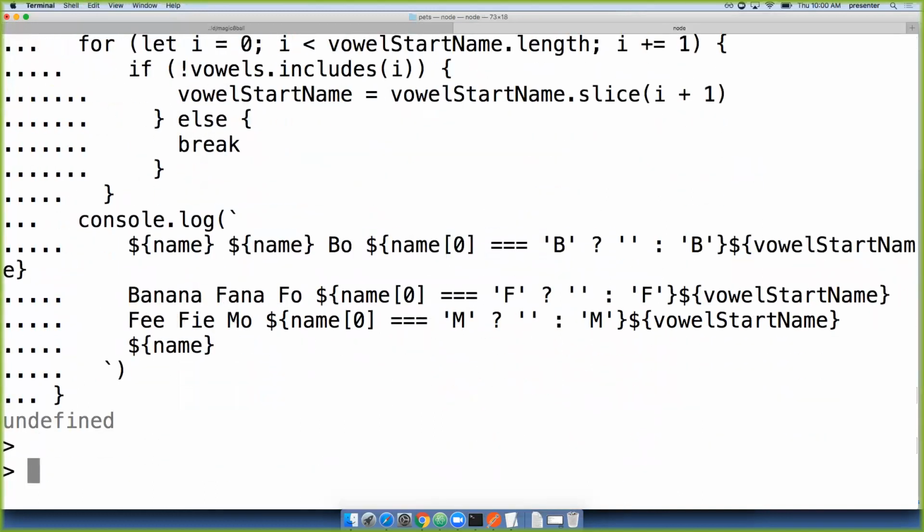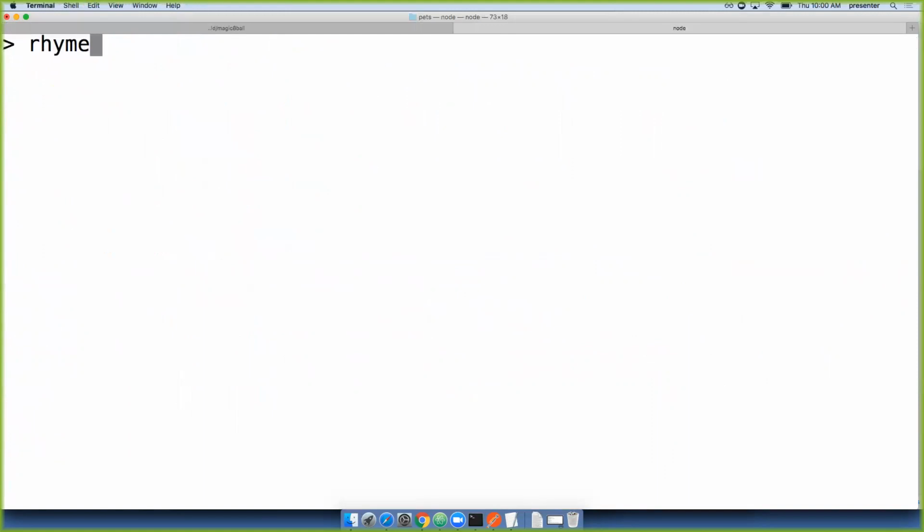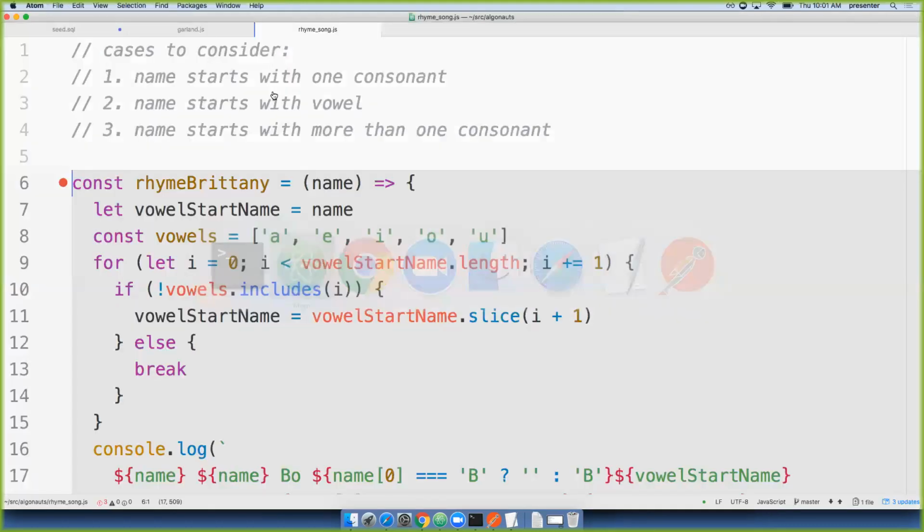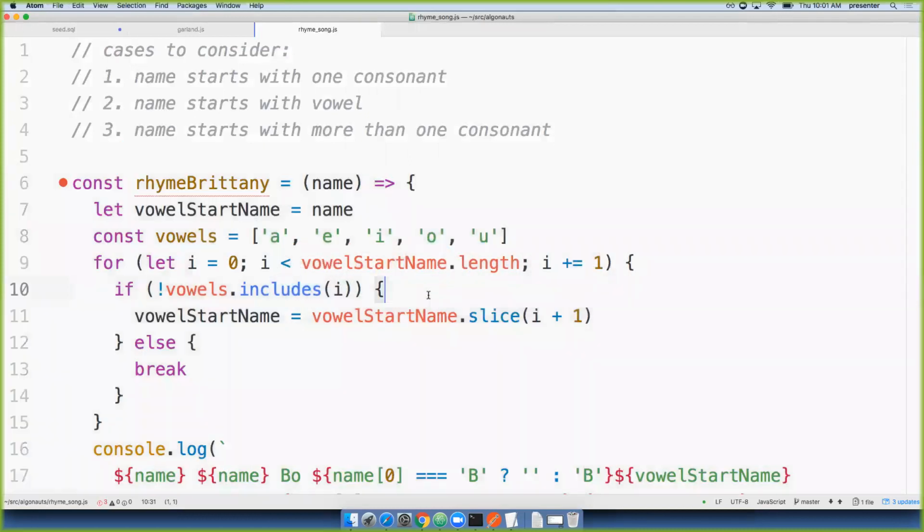Okay, so this was called rhyme Brittany. Well, it didn't do Bo-ani. It actually doesn't seem to be doing much of anything after our letter. But it did remove the B, so huzzah! Okay, so let's see. So it looks like this is having problems here. This is just making vowel start name be nothing.